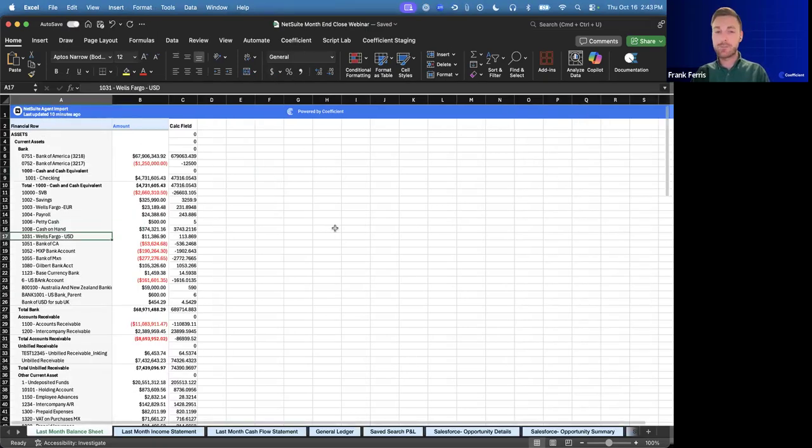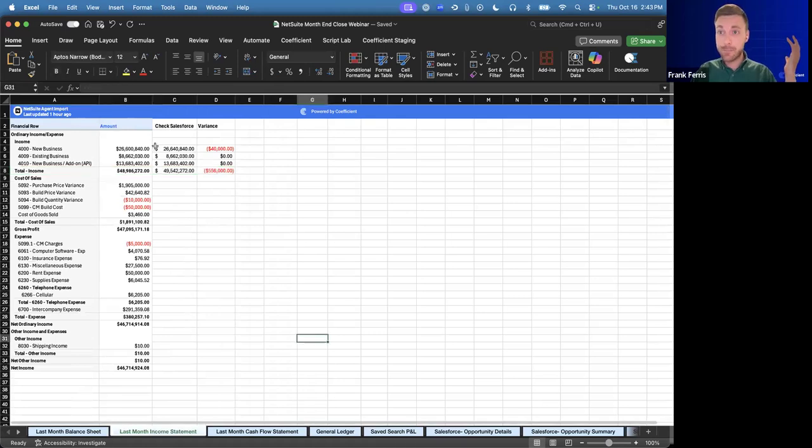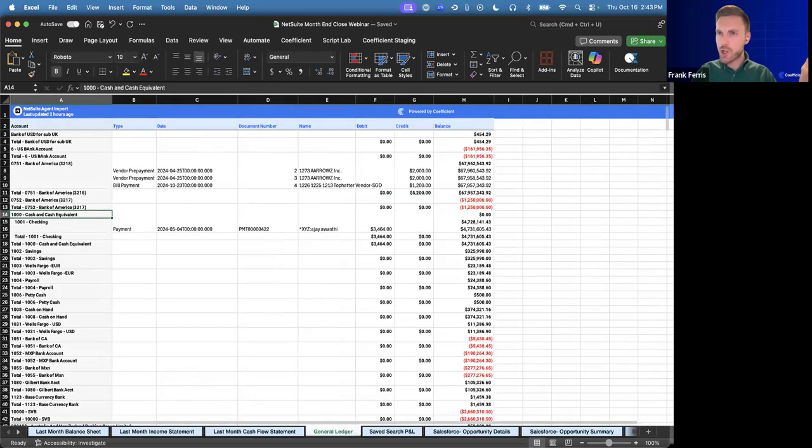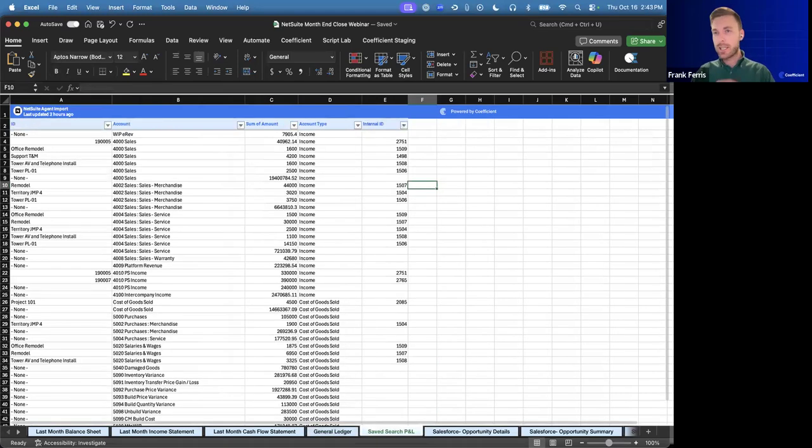As you can see, we have a balance sheet with just a bit more data coming in, the calculated field. Last month income statement with some cool variance checking formulas here I'll explain in a second. We've got that cash flow statement. We've got our general ledger just to see what that looks like. And then a saved search P&L. This is, again, that raw data. This is great if you want to build a pivot table or something and you want more than just summary data.